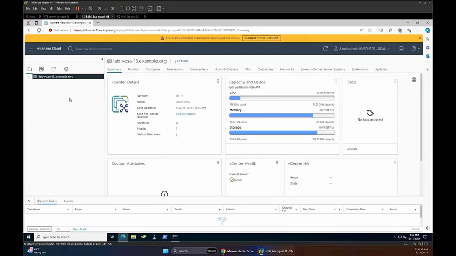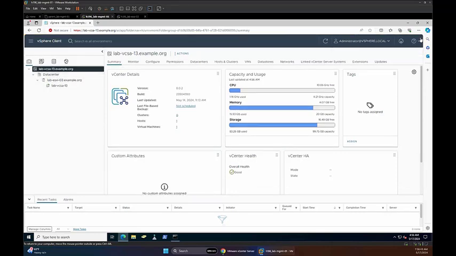So we'll minimize that and go back to our browser where we're logged in now. We'll expand our inventory here just to look through this a little bit, and we can see that inventory I talked about, right? This is our vCenter Server appliance. It's running on our nested ESXi host, and that's what we're looking at in this lab.